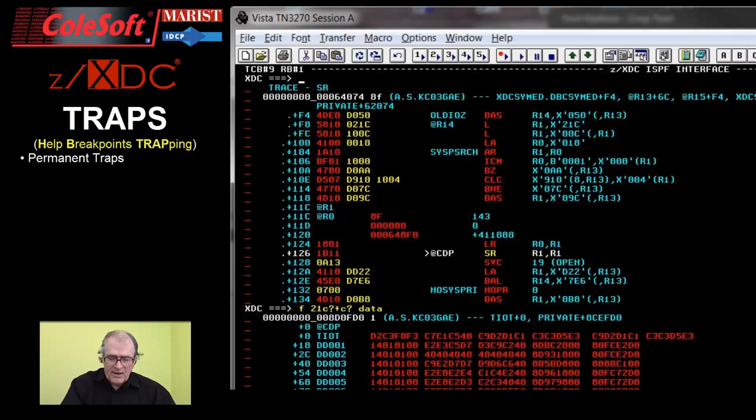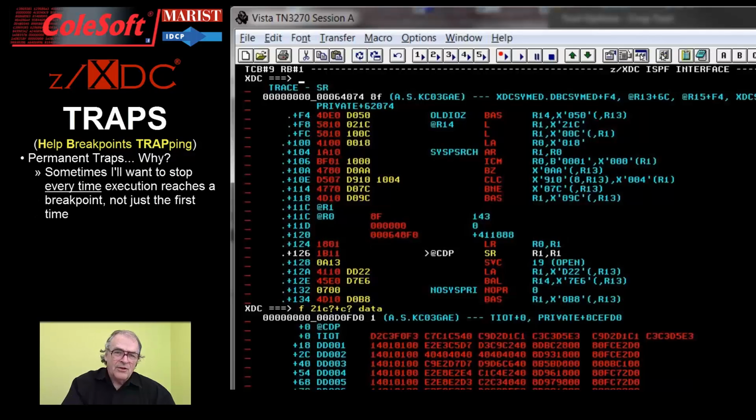This is all very fine. However, sometimes I don't want the trap to be removed. Not until I say so. There can be many reasons for this, but generally I often want to be in a situation where I stop every time execution reaches a breakpoint, not just the first time. So for doing that, there's the AT command. AT sets permanent traps that won't be removed until you issue a suitable off command.